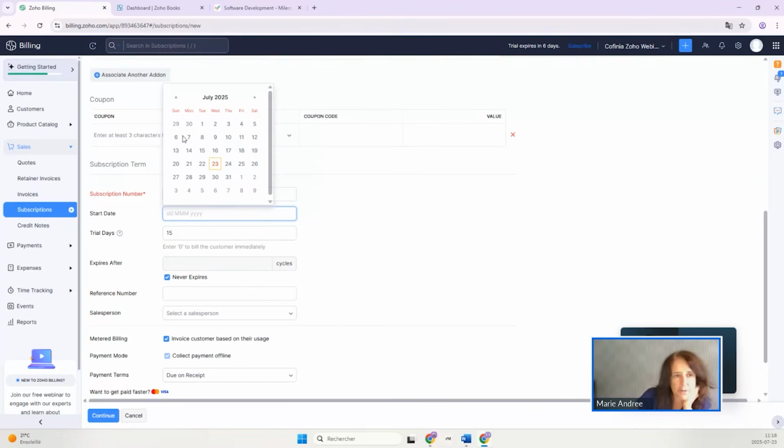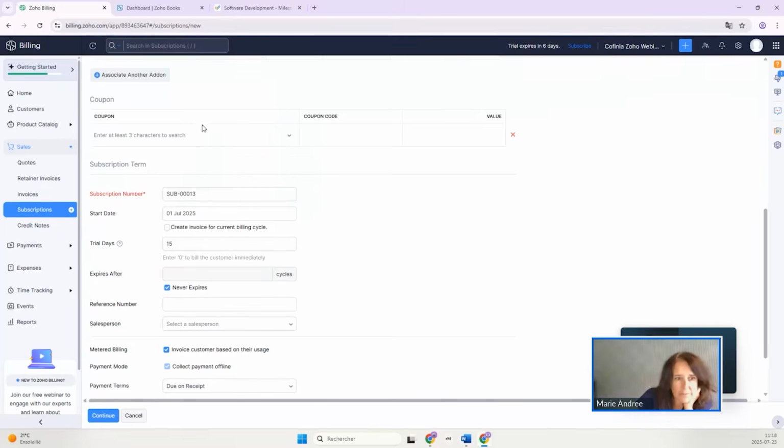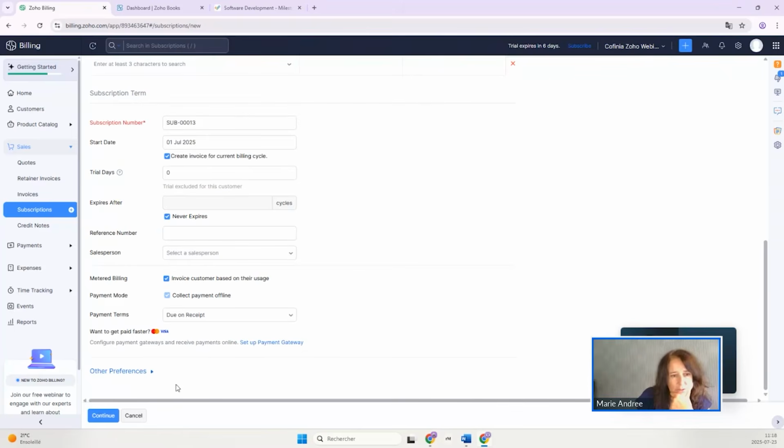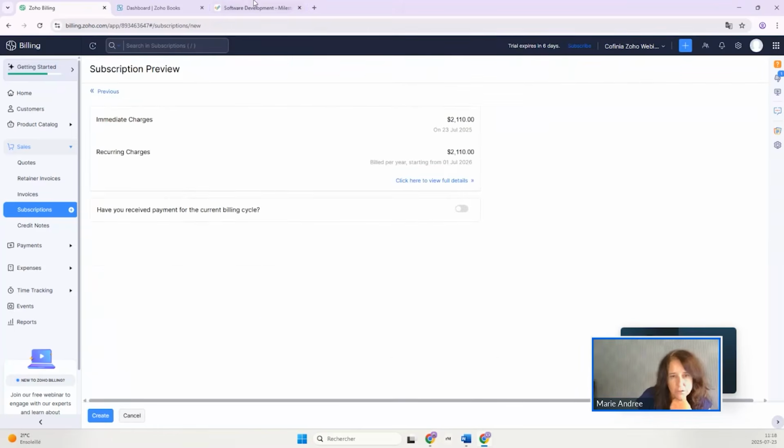Then you could choose, okay, this subscription starts July 1st. Then I would have to create the invoice for that current billing cycle because it started earlier than the date that I want. I could have either the standard trial period, or I could say, no, I don't want to have this trial period. And then all the information to create my subscription.